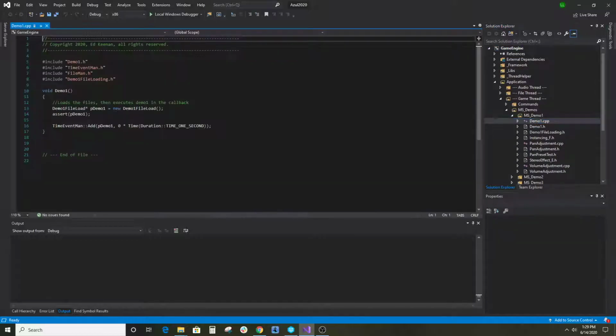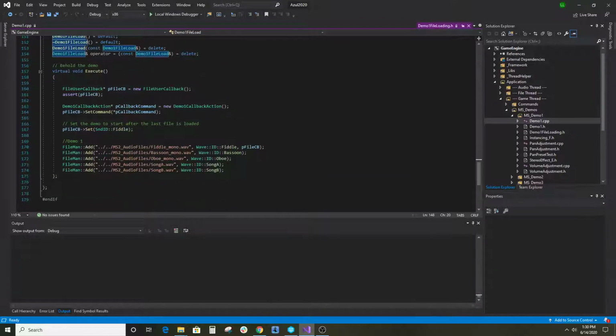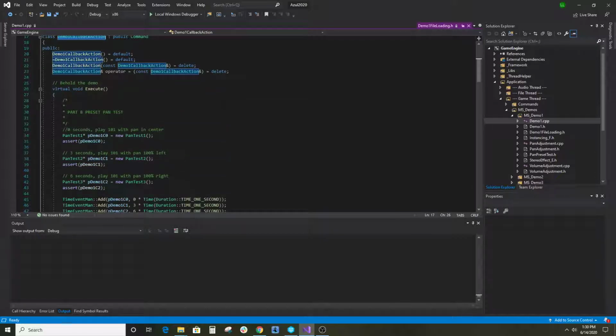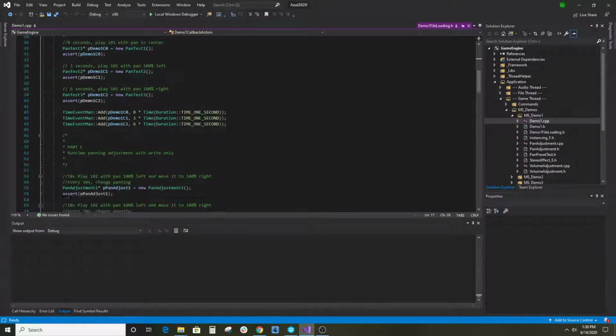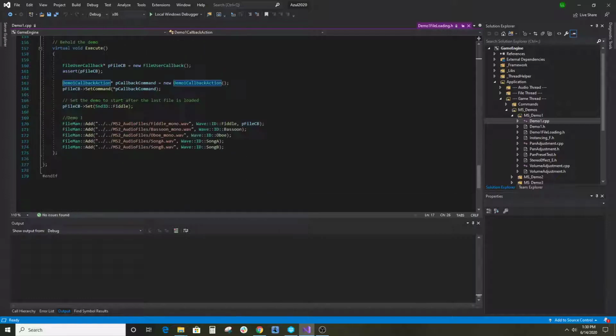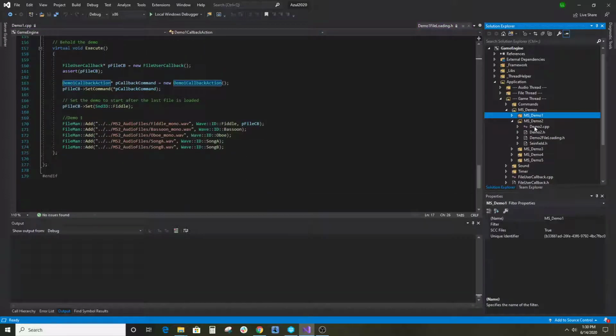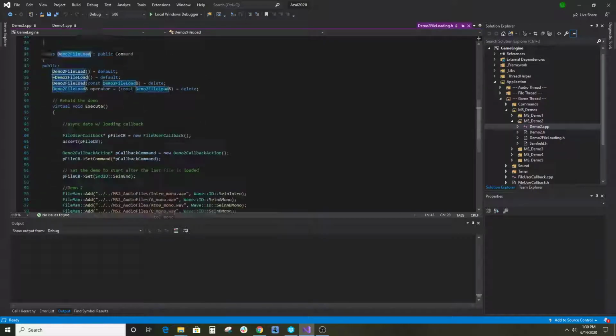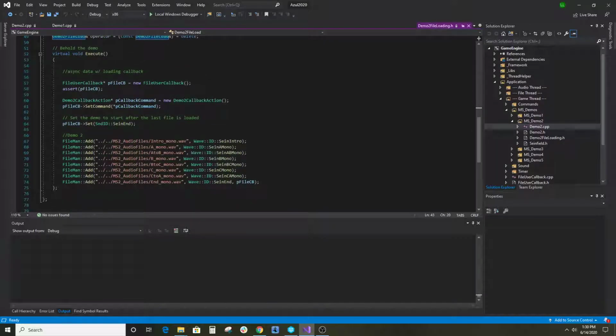So if I pull up demo 1, we'll see that it starts with a file load, and then as soon as fiddle is loaded, the rest of the demo will happen through a command, callback action, and then this part's pretty much the same. And the same for demo 2. And I did this file loading thing for 3, 4, and 5 as well. And for 5, it's what I used for the async loading. I'll get into more detail for 5.